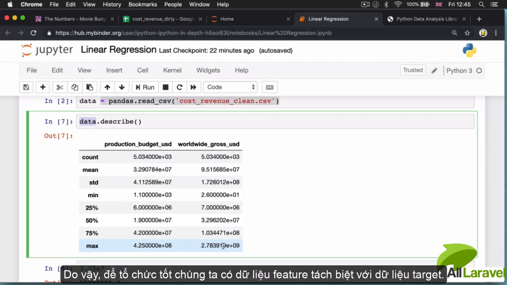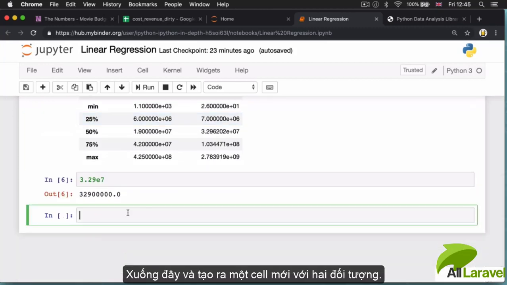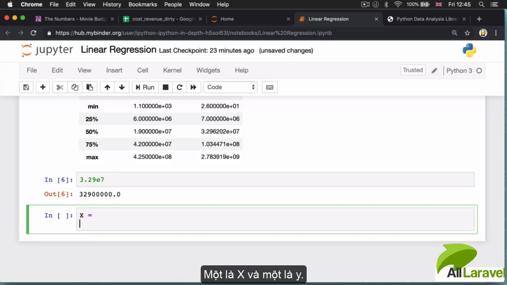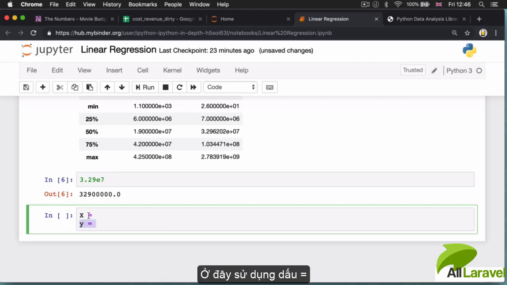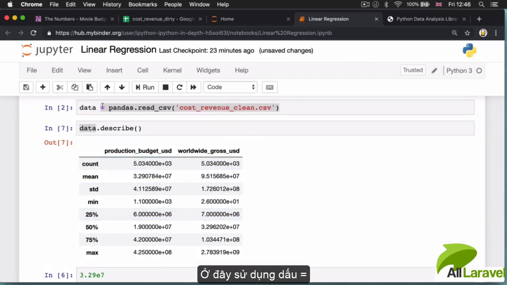So it's going to be very, very nice to stay organized and have our features separated from our target. So now come down here to a new cell, and I'm going to create two more objects. One is going to be called capital X, and the other one is going to be called lowercase y. Now, our X is going to hold on to our production budgets, and our Y is going to hold on to our revenue. So we're using that equals sign again, just as we did up here.